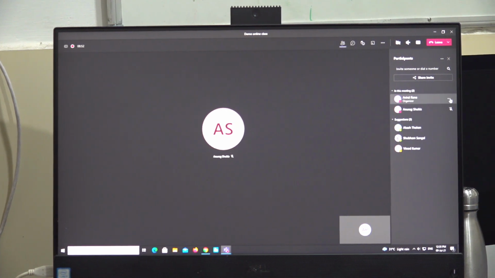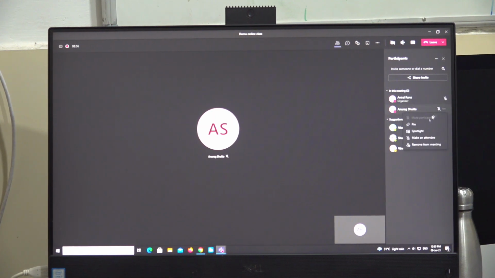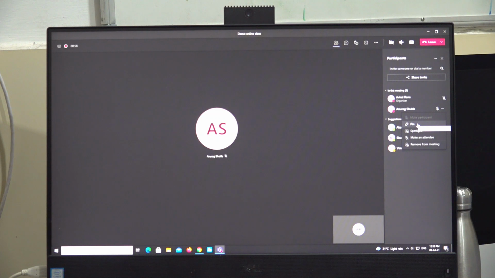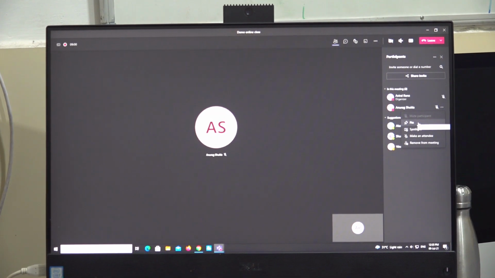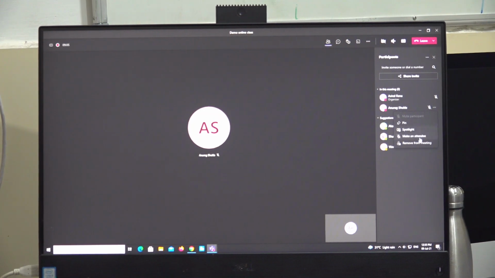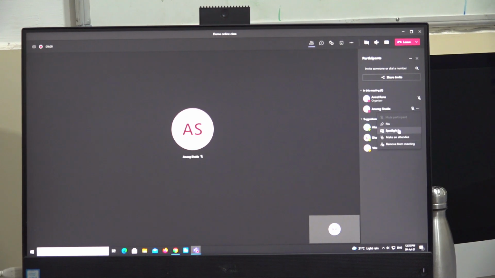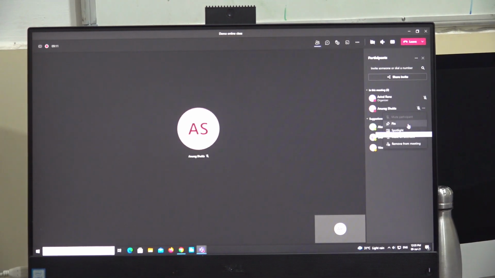Now there were some more options here. Let's see what those are. Okay, not that one, this one. I can pin this student. So they'll be on the top, front and center if they are trying to present something. Spotlight does the same thing. The difference is pin makes their name appear on the very top. Spotlight is their video will be front and center, right?